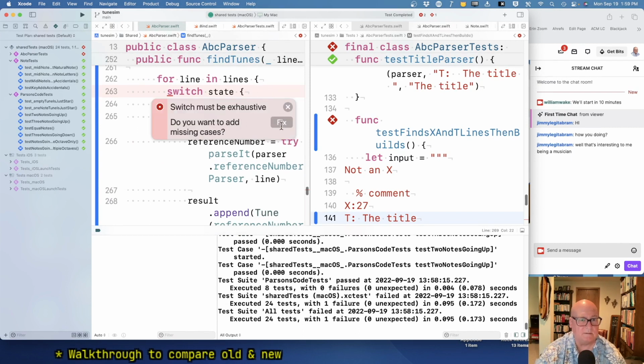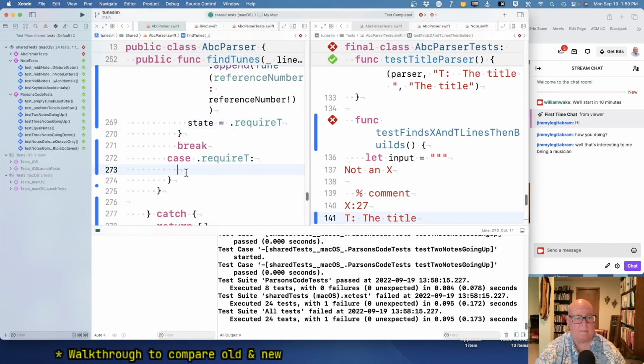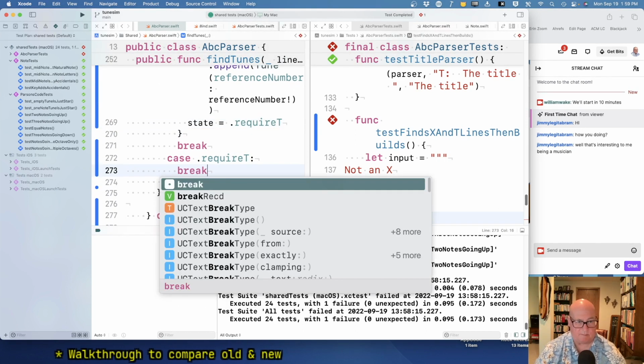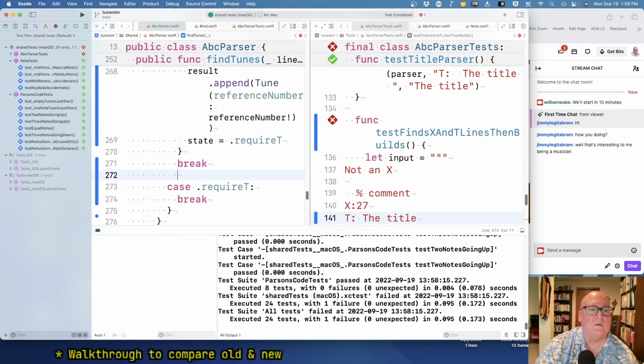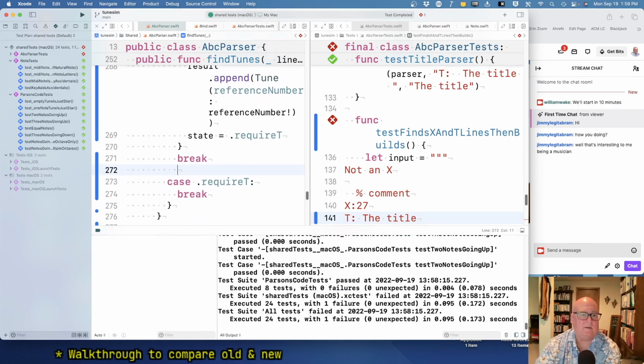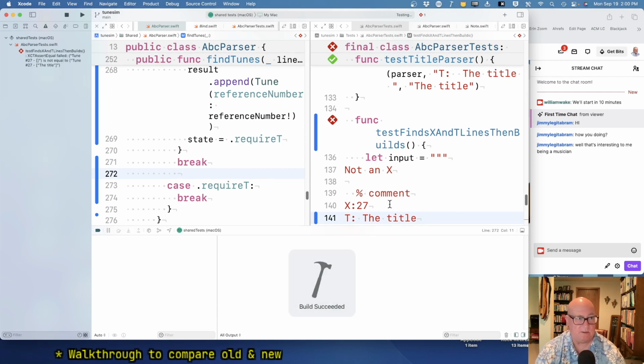Switch must be exhaustive. Fix that. And then for the moment, I'm just going to break. So we're going to come through, and this one, if it's not there, then there's an issue. And if there is there, we're going to deal with it. So this should still fail. I don't do anything with the new state.